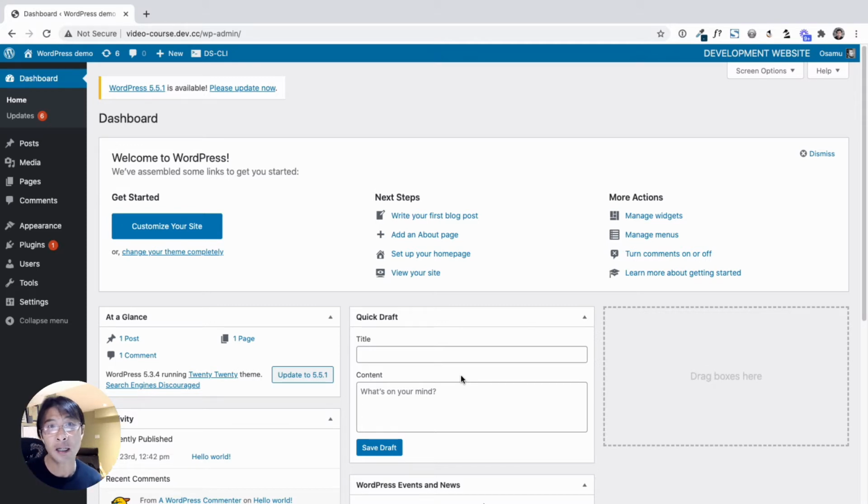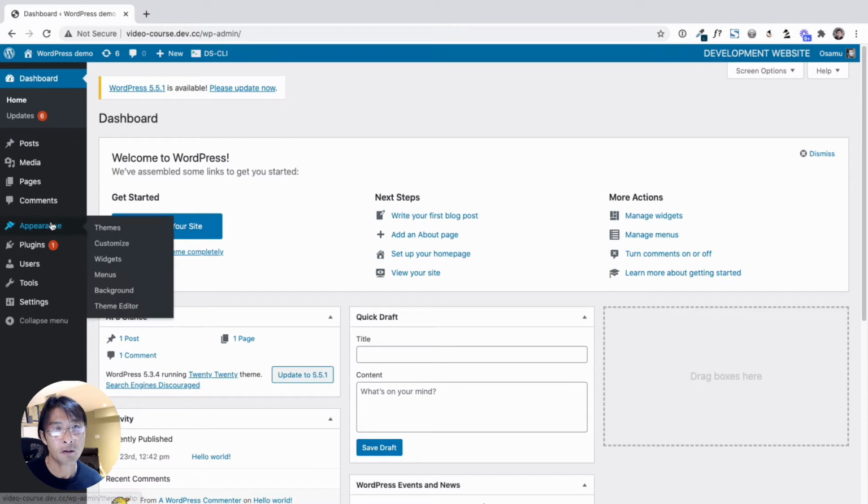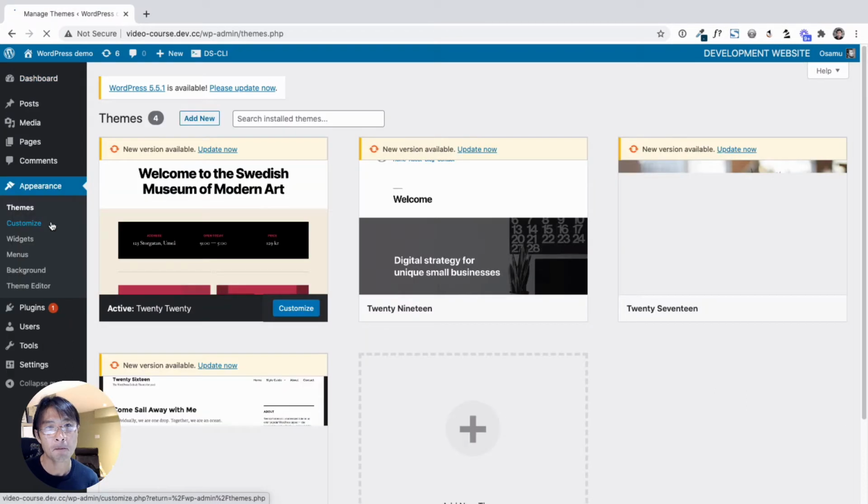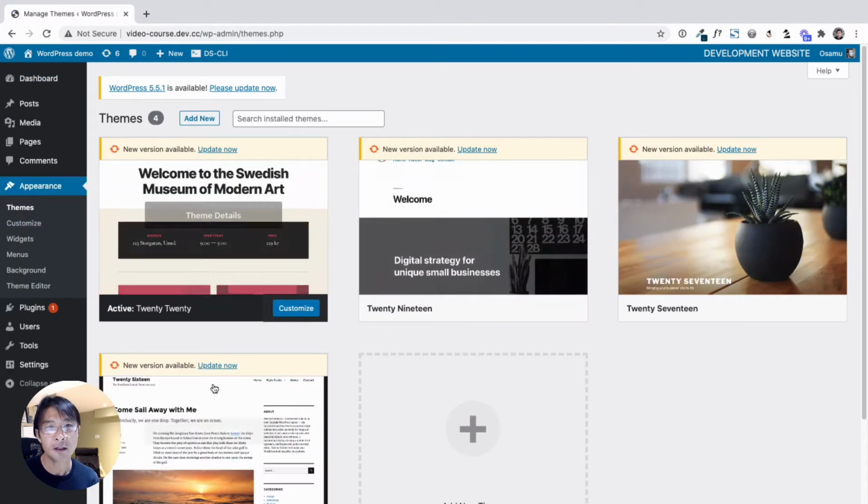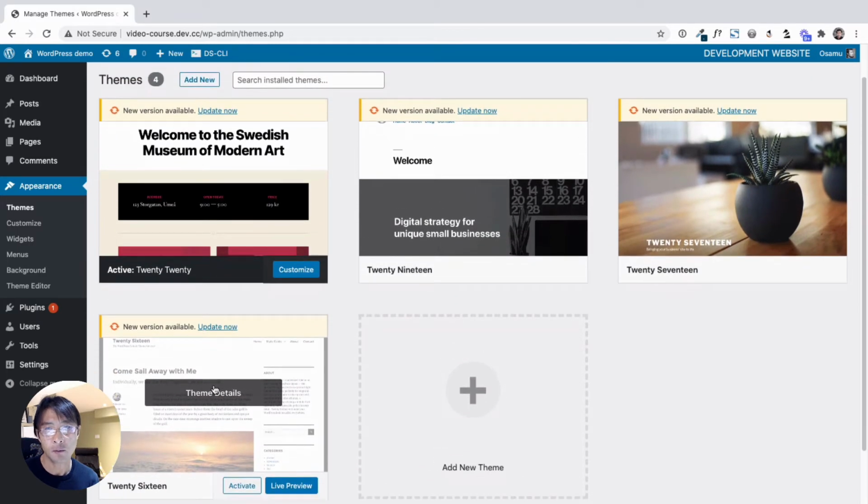Now, the first thing I like to do is add a theme. So go to Appearance. These are the default themes when you install WordPress. I think it came with them. Again, you don't have to have all of that, so you can delete them if they're not necessary.